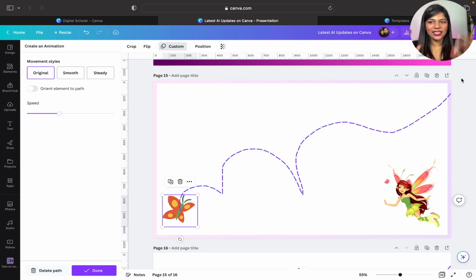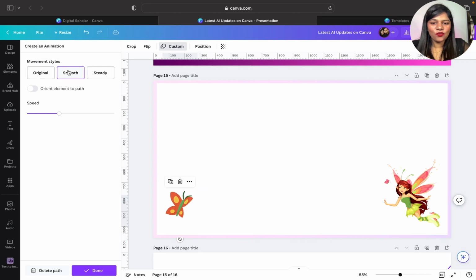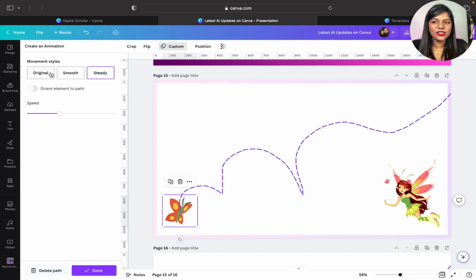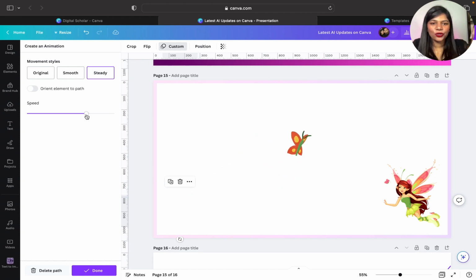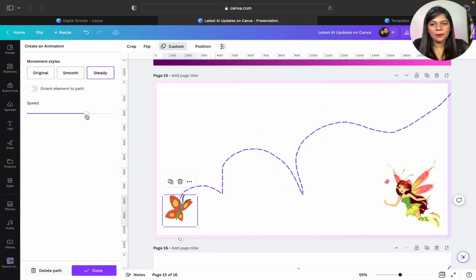I'm not doing anything. Now let's go for a smooth transition. See, my hands are here, so it is automatically moving in the same animation that I have added. This is the steady one. So you have original, you have smooth, you have steady. And you can determine the speed also. Suppose you want it to be quick, you can do it like that.